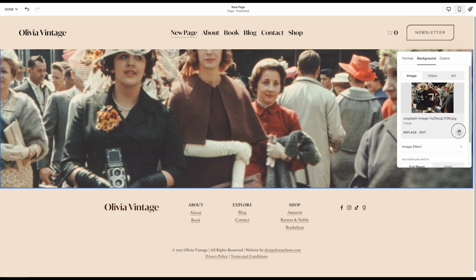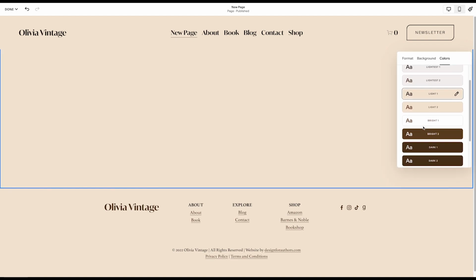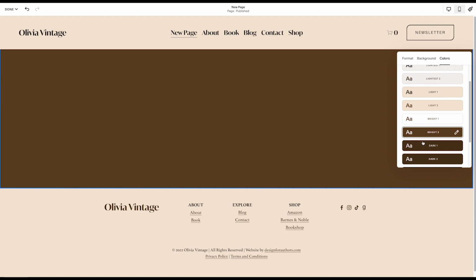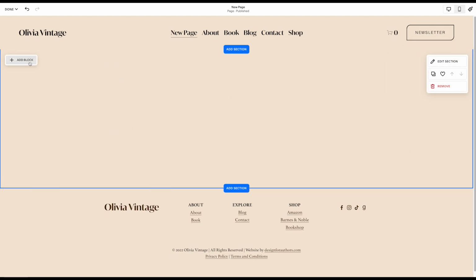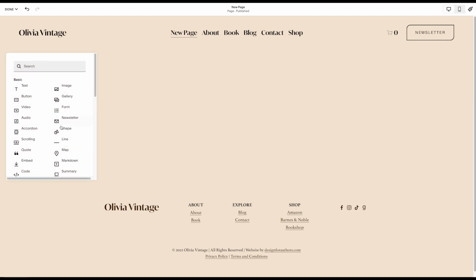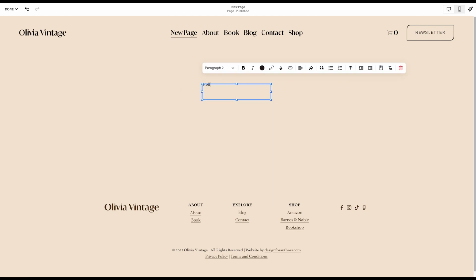If you don't want an image here, you just want a color, you go to Colors, choose your color profile here, and then click on Add Block, and then start designing your page. Add some text, drag it to the center, add a headline. You want to click heading 1 for each page title. That's important for SEO.